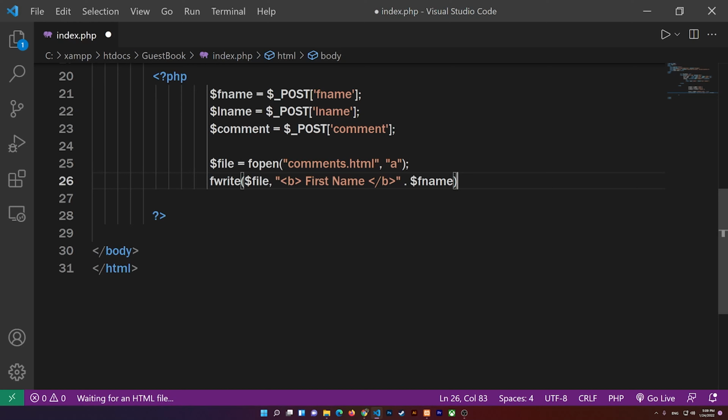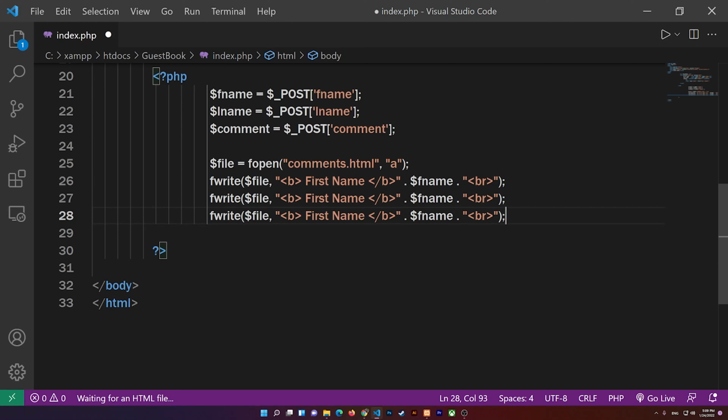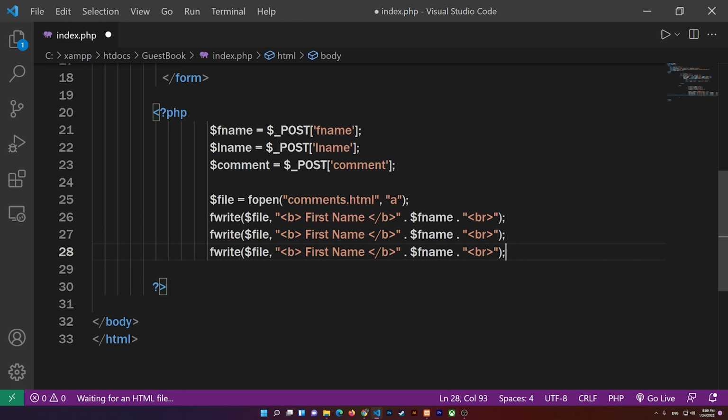And right here we will need to append something else. We will need to go to the next line. So I'm going to say dot, and then a string here. I can say break. So this will go to the next line, and we will do it with the other one. I'm going to copy this just to save time. Let me add a semicolon at the end. I'm going to copy this one and paste it two more times. So we have three variables. That's why we have three fwrites.